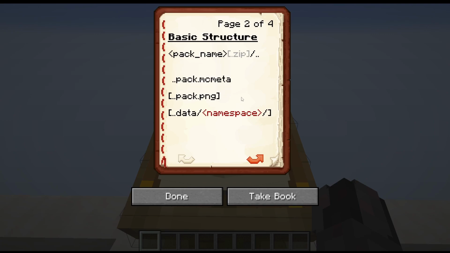Another thing you can have here is a pack.png file. This is an image file that gives an icon to display when you are in the selection menu for Datapacks. And then, and this is where the name Datapack comes from, you have a subfolder data.